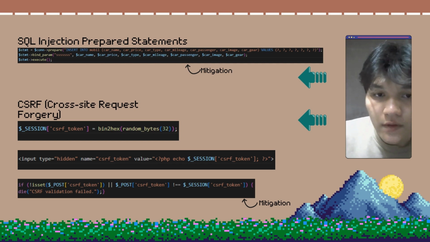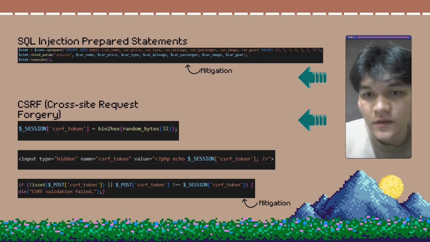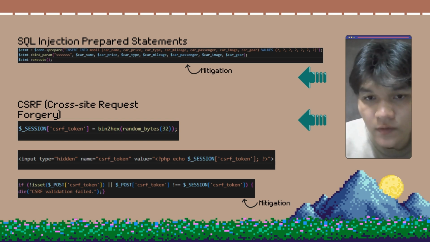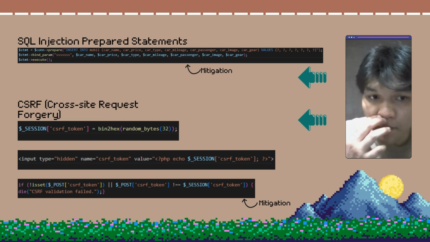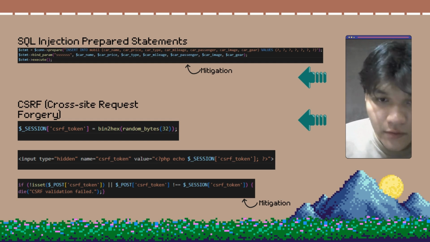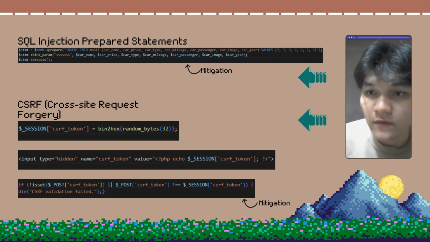Next, for the CSRF, we can add this code into the file. This creates a random unique token stored in the session. Then we add this code to embed the token in the form. This sends the token to the server with the form submission. And lastly, we need to add this code. The reason behind this is that the server will validate the token on submission. If the token does not match, the request will be blocked.